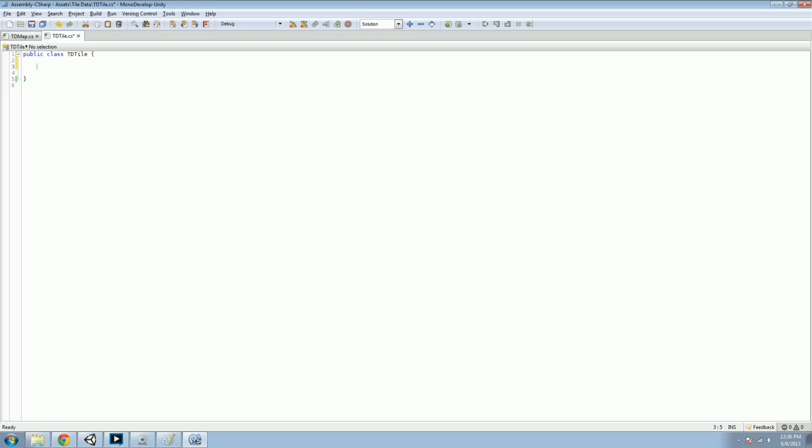But I'll set it as public for now, because we're going to take the lazy approach and make some of the things public, and then later on we can make things private and encapsulate things in accessor functions if need be. We're going to just use an integer to hold our type, and we'll have it default to 0.